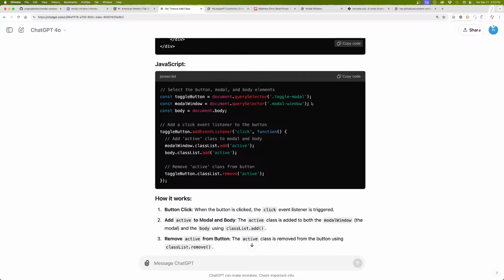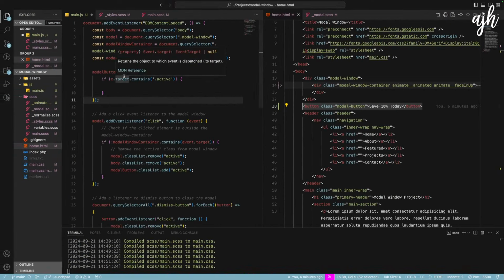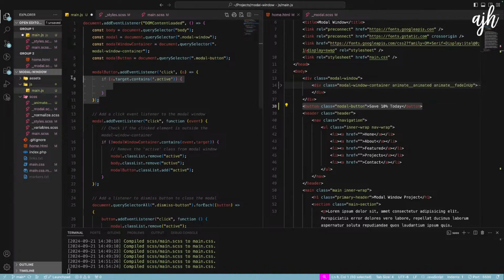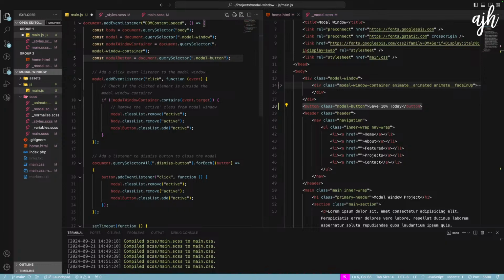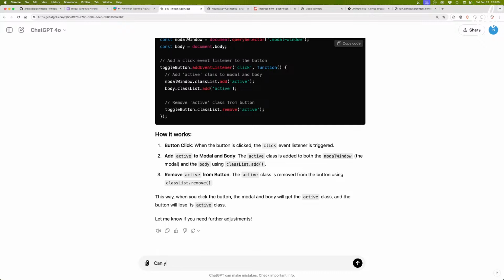So here's our modal window. Here's our body. And it's saying to toggle. So I'm going to ask it, and I would have asked it to refactor anyways, but I'm going to ask it to use what we already have here. Can you refactor this JavaScript and add the functionality I just described?